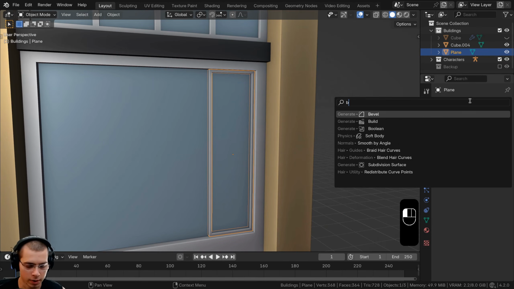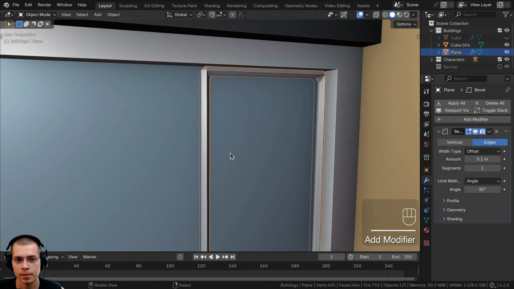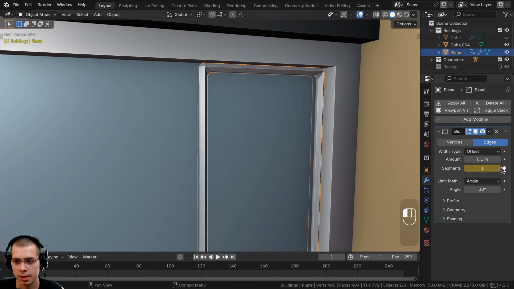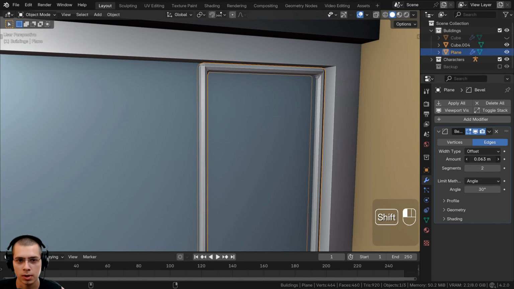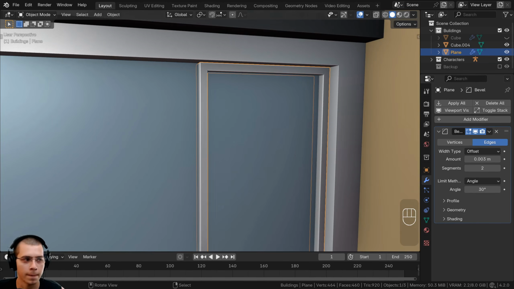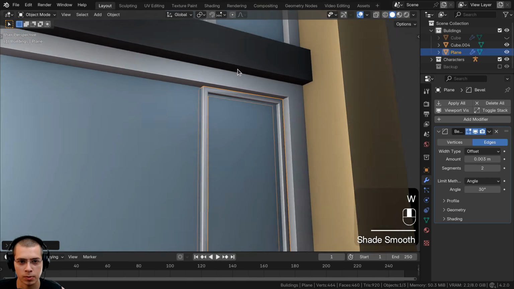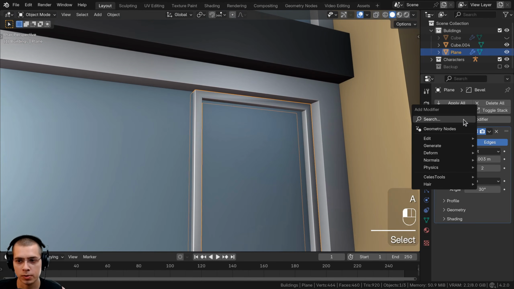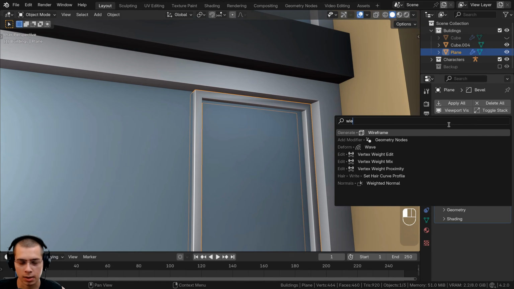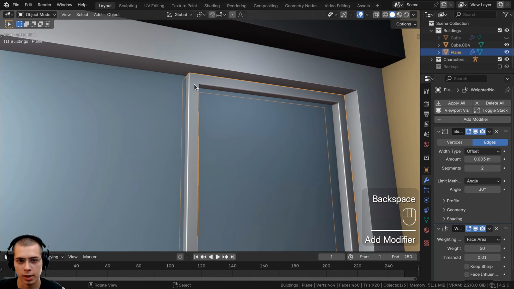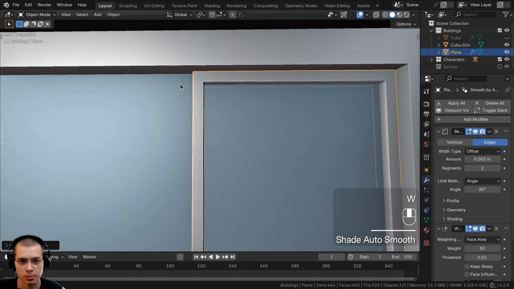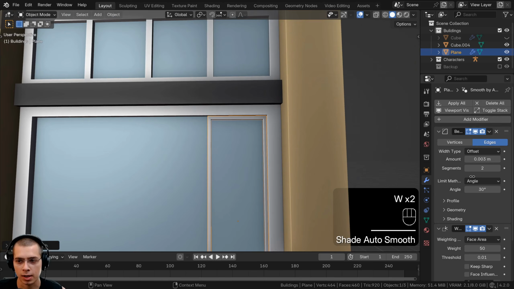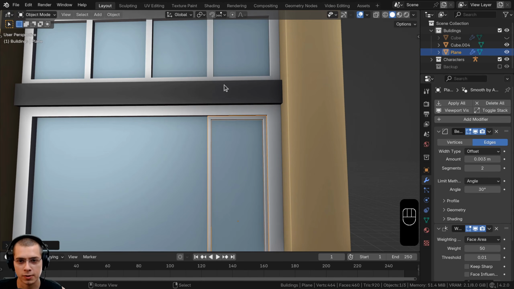So let's add modifier. We're going to add a bevel modifier. Let's zoom in here. We'll turn up the segments a little bit, just to a 2, and we'll turn the amount way down so it's much smaller. And then we will just shade this object smooth. And then also let's add the weighted normal. So we'll click on add modifier, add the weighted normal here, and then let's actually use the shade auto smooth instead. So we'll shade auto smooth, and I want to add these same modifiers to the other object.